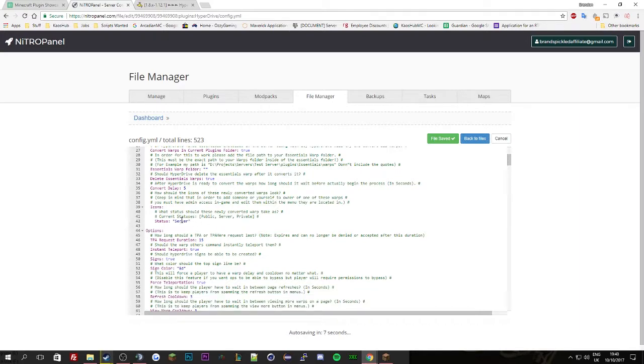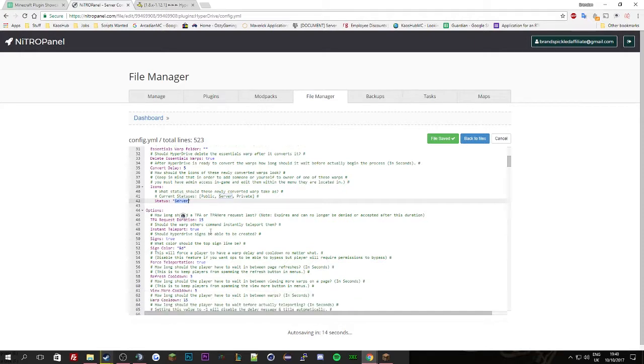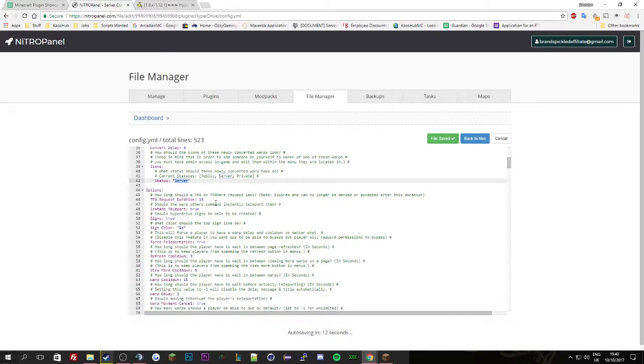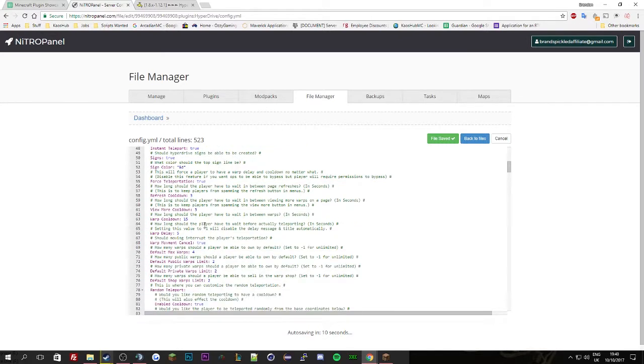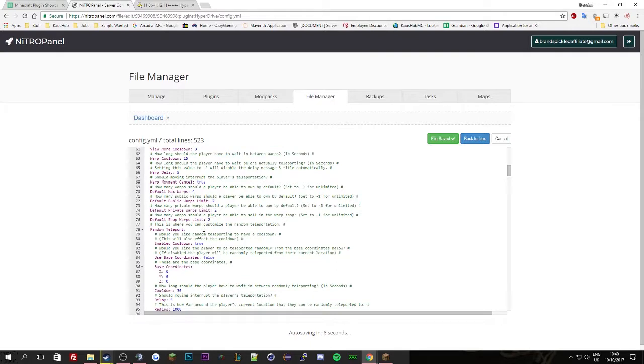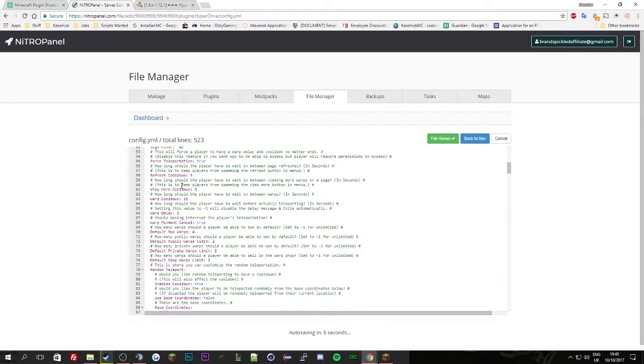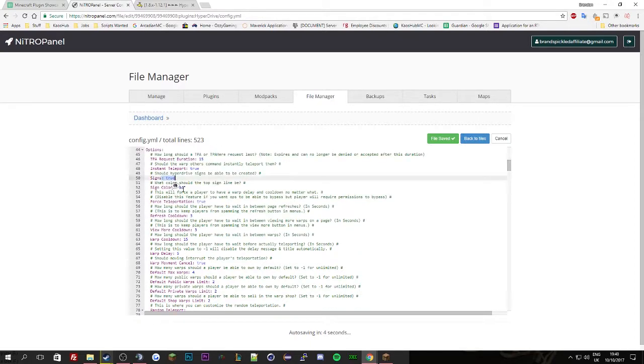And then all the Essentials warps will go into server warps, because they are technically server warps, which is awesome as well. And then here's your signs. I'll be showing you how to do a sign in this after this tutorial. This is talking about all your signs. So signs true, then the colour of your signs. So that's at the top.